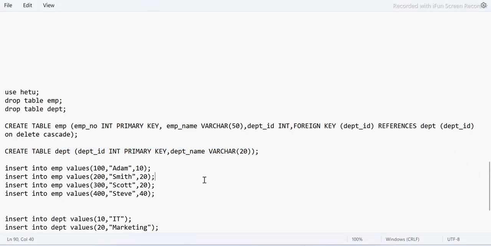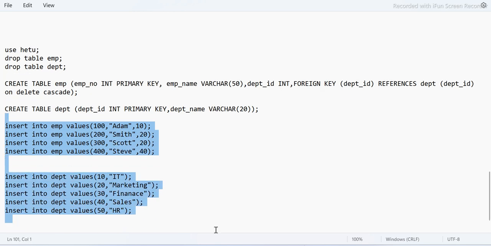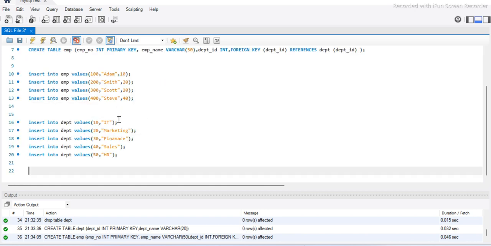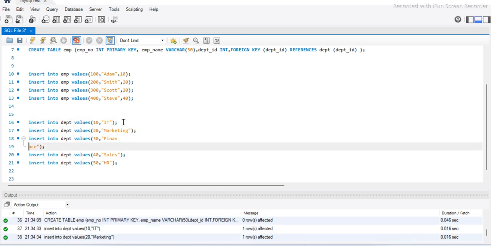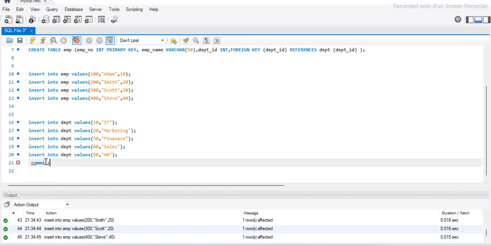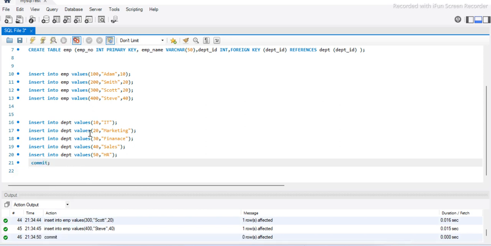Now let's try to insert some values. I will take it from here. What I have to do is insert first in department, because we are referencing department in EMP. All right, guys, now let's insert these values. Now let me do commit. All right, everything is done.